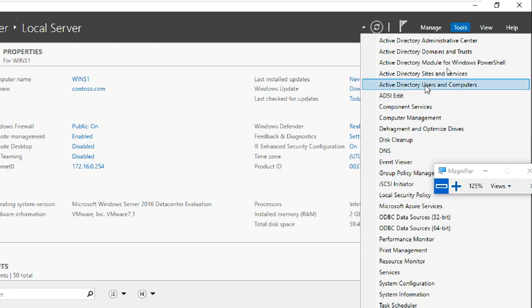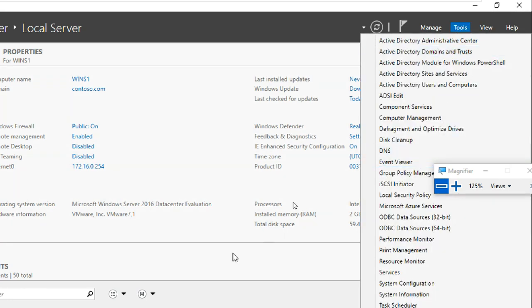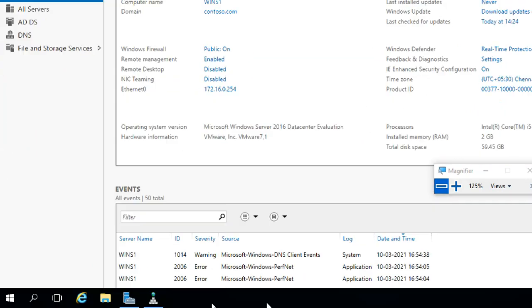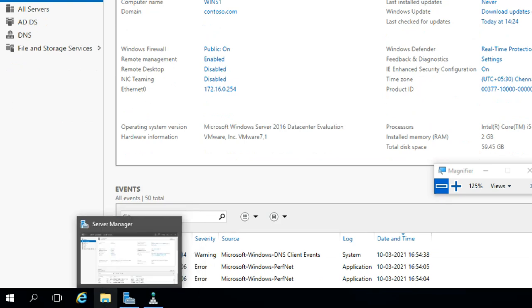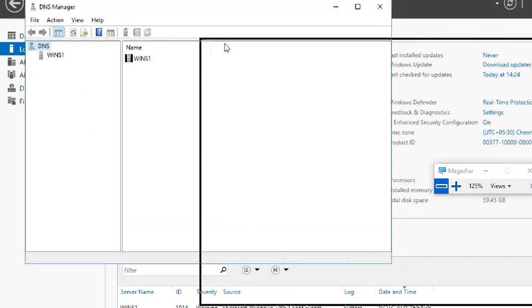The important one here is Active Directory Users and Computers, the first in importance. DNS is related to DNS management, so we'll see the DNS. We have to do one verification in DNS. I'm going to DNS tools. I verified the IP address first, and then DNS. You have to check in the taskbar. You can see the DNS there, or it will open directly on your screen.